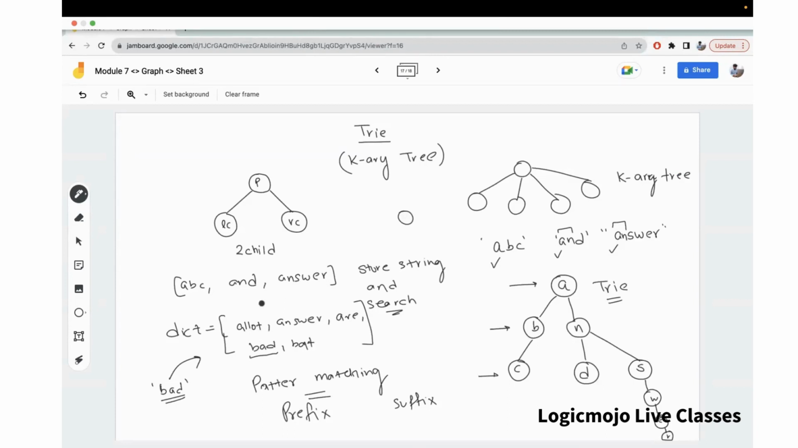Simple. Now, if we see these strings like abc and answer, some of the prefixes are common, right? So here a is common in all the three. Here an is common in the two, right? So prefix is common, and we actually utilize that logic: if prefix is common, then why store it extra? Why assign one more character? If it's common, we can store it only once. If the word answer is there, we start with a, we go to n, S, W, E, R. So all of those words should be there in this trie, right?